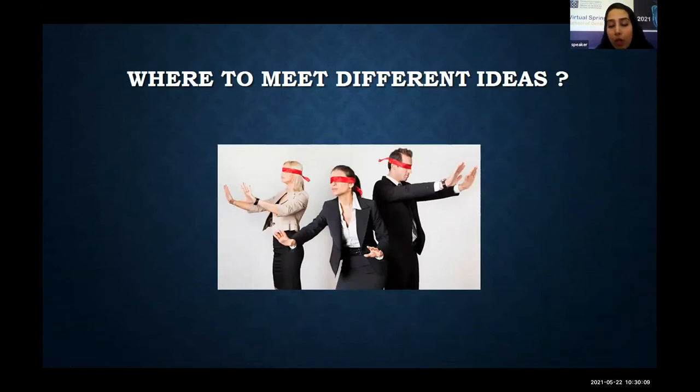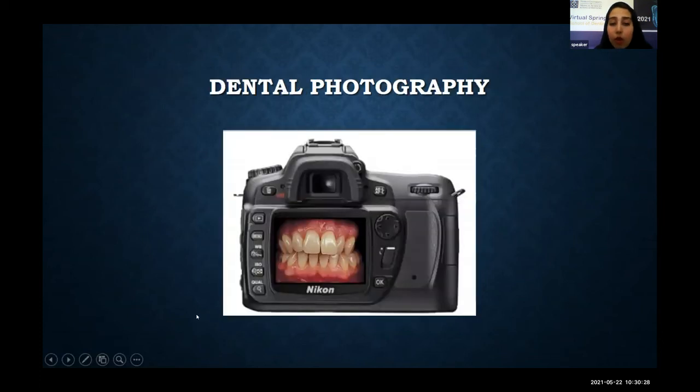But as you know, we have some ideas, our patients have some ideas, and also our technicians. And we need to meet these different ideas together and achieve a consensus to start the plan. You should know that the start of smile designing is dental photography. Dental photography is really a valuable tool for communication between dentist, patient, and technician.